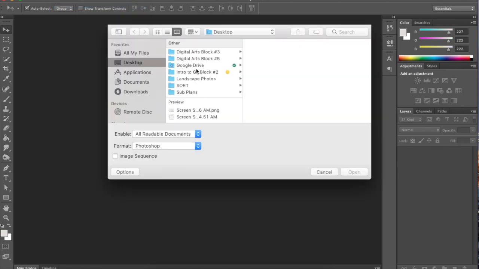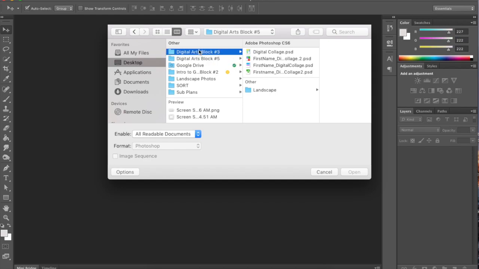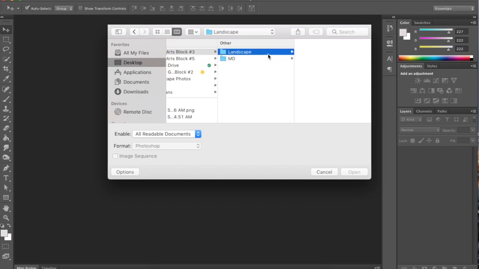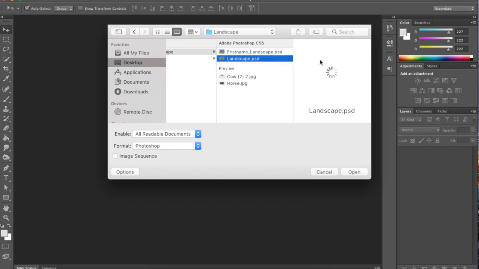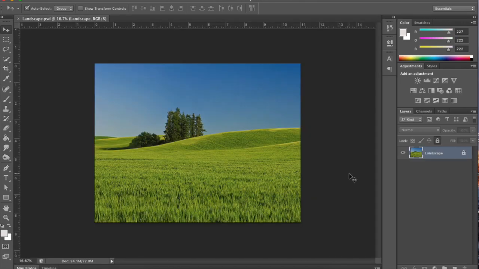So the first thing I'm going to do is open the image that I'm going to work on. I know that I can go into the folders that I've created on my desktop. For this example, I'm going to use this landscape. So I'm going to select to open it in Photoshop. And here I have it in Photoshop to work with.